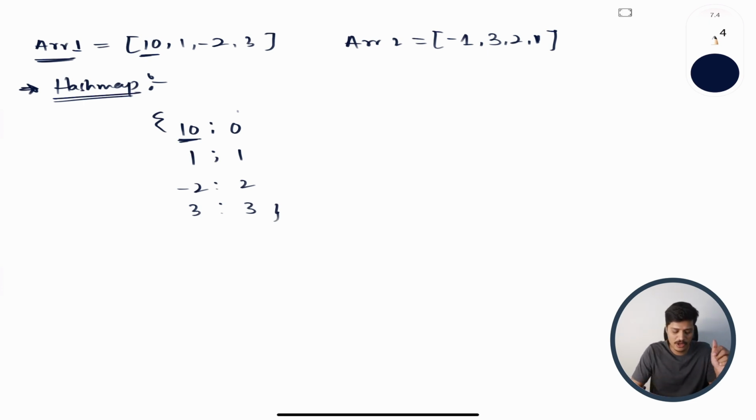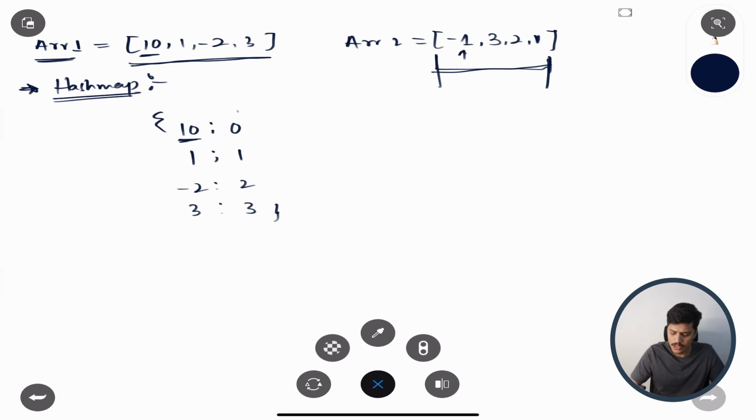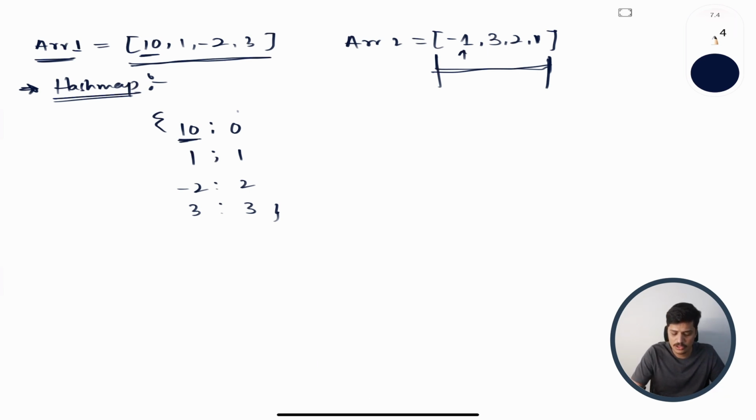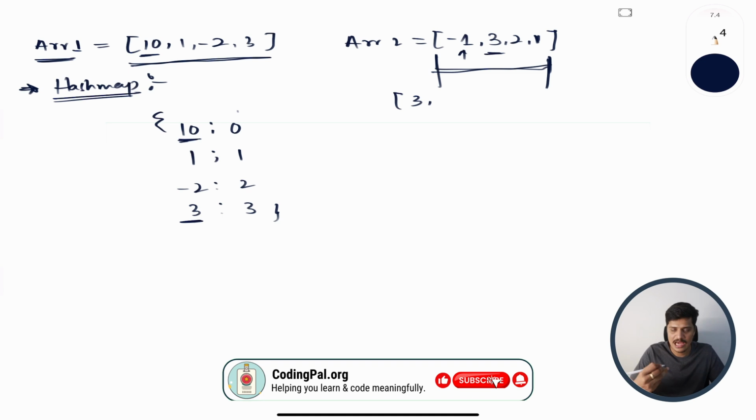So first we have iterated over the first array and constructed a hash map out of it. Now I will iterate over the second array and check if each value is there inside this hash map. If so, that is a common value and we can add it onto a result list. Very simple. We will pick up -1. -1 is not there anywhere in the keys of the hash map, so it is not a common value. We will move on to the next index where we have the value 3. 3 is there inside this hash map also, so the intersection will have the value 3.